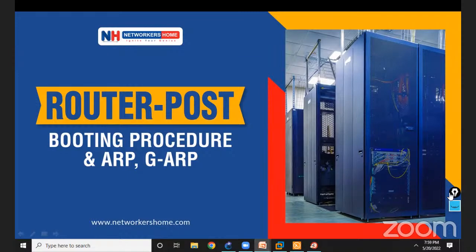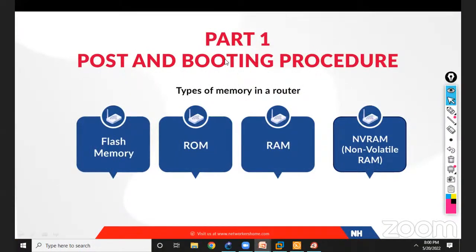Thank you, Nikun sir, for the introduction. So, good evening, guys. Today I'll be talking about the router POST process, the booting procedure, the ARP, and the G-ARP. So, first, let me start the session here. Let me introduce the POST here.